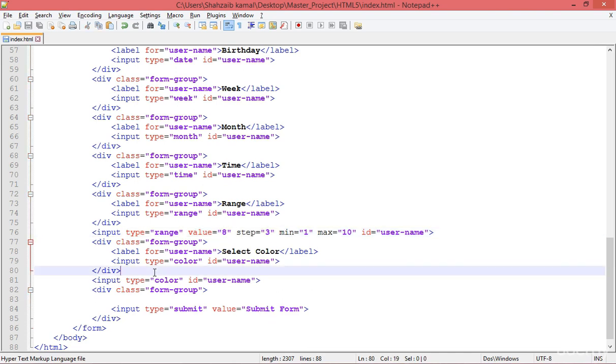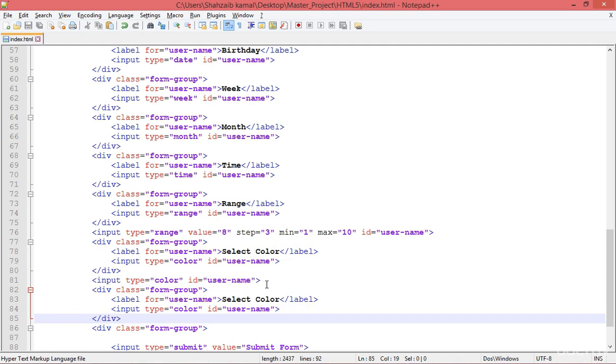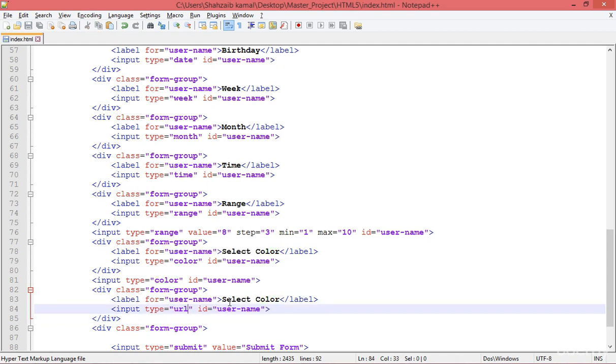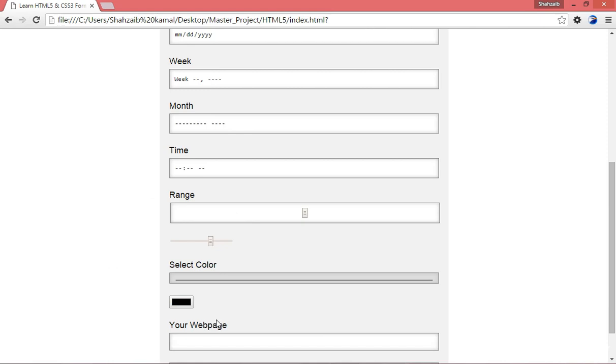So what I'm just doing, I'm just copying this one, and after the color name I'm just pasting this, and now the type I'm just choosing as the URL. Okay, your web page, whatever. Now save. Okay, the web page is there.